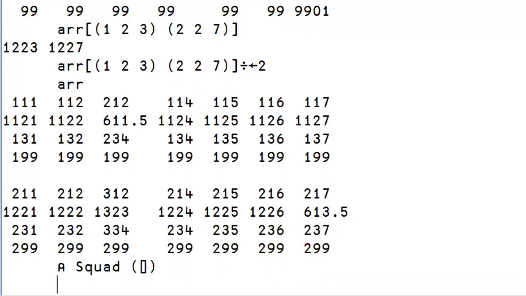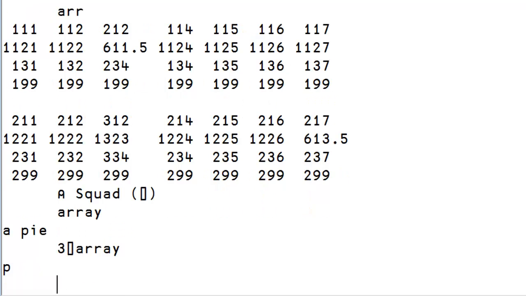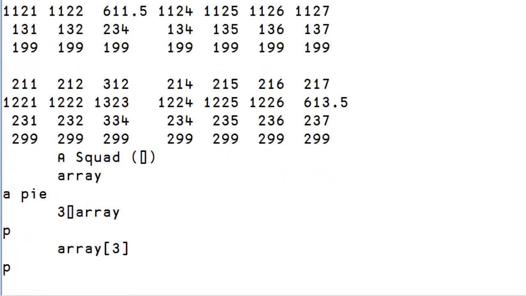Squad. Here's our array again. What is the third element of this array? It's P. What is array in this index 3? It is P. Technically, we should be enclosing the left argument. But because enclosing a simple scalar doesn't change anything, it is perfectly valid to use this instead of this one here. This is for a vector.